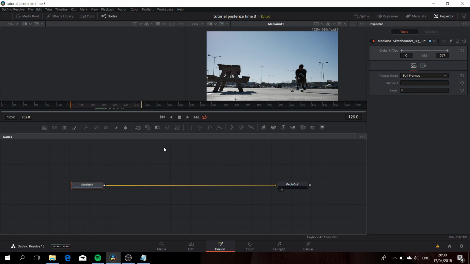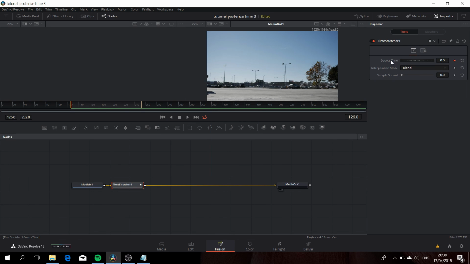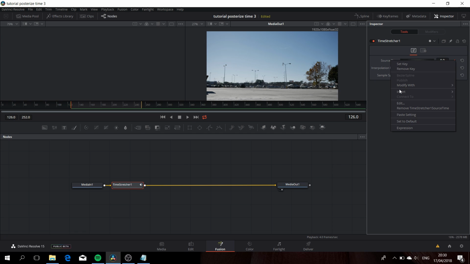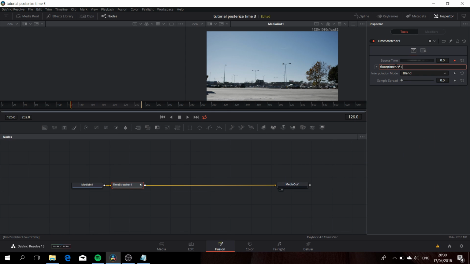So what we're going to do here is add in a node. Control Spacebar to bring up the search box, type in time and select time stretcher. So in source time, you can specify the frame you want to see. But we can be smarter than that. We can actually add a so-called expression. Let's do that here. Let's type in floor, open brackets, time divided by 7, close brackets, times 7.